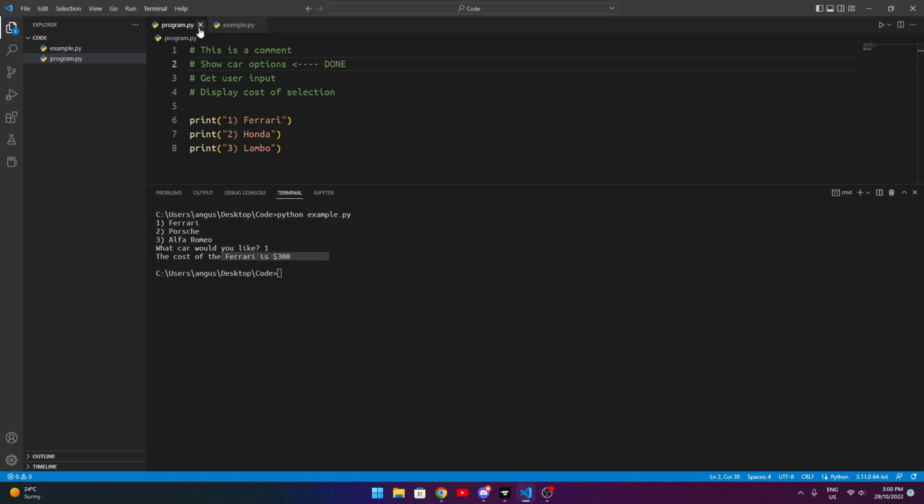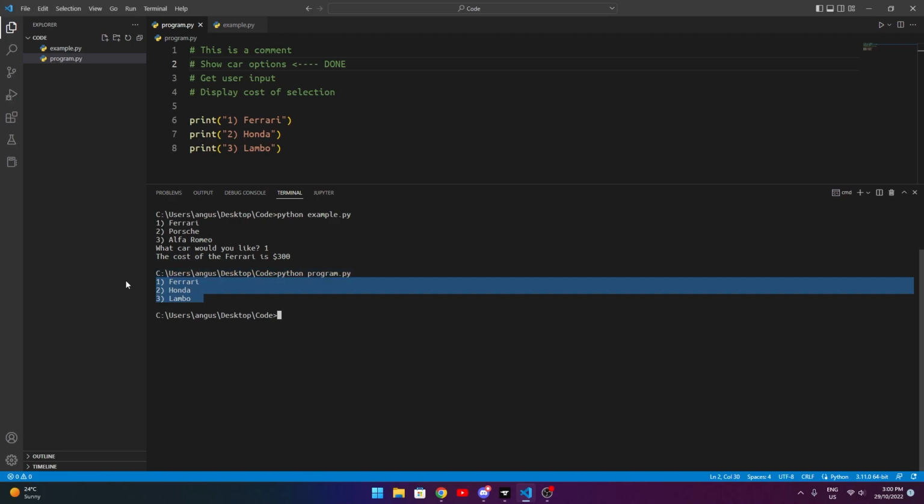So if we save this file, now remember when you see the dot in VS Code, that means it's not saved. So doing Control S and saving the file, now it's saved. If we come down here and run it, so using our python space and then the file name, which is program.py in this case, because that's what we named our file, and hitting enter, cool. You see that we've got our car options being displayed to the screen.